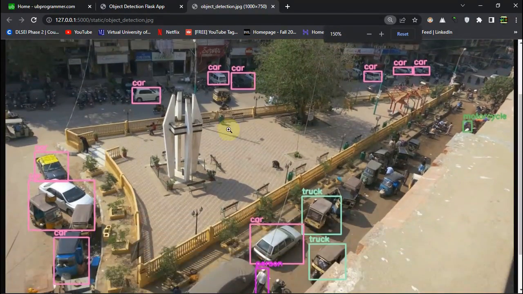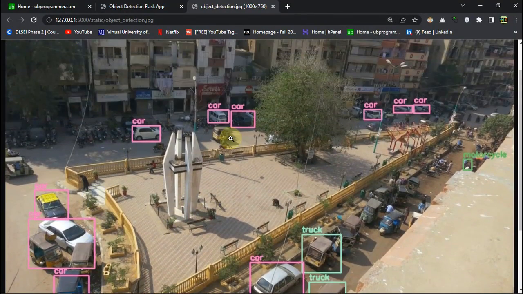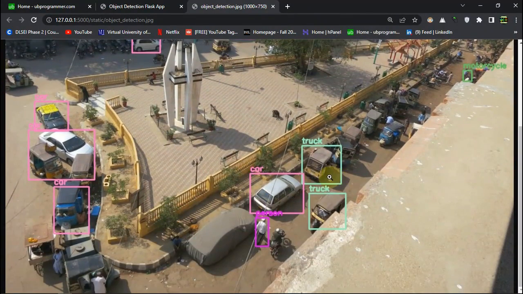You can see we are getting some cars. These are our cars, and the rickshaws are labeled as truck, because definitely this algorithm wasn't trained on Pakistani traffic, right? So it doesn't know about these rickshaws. And a motorcycle has also been recognized, and a person.